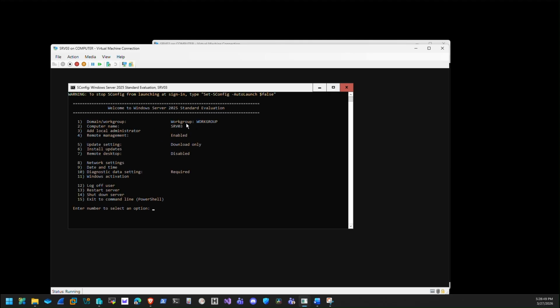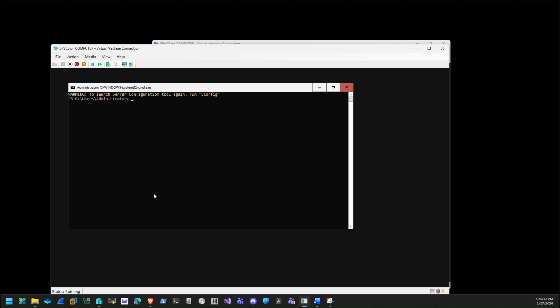The last thing we can do now is to join the server 03 to the domain. To do that, we still have to go to the PowerShell interface. Once we are here, we run this command: Add-Computer -DomainName, then you enter your domain name, which is homelab.local, then -Restart. Make sure this is correct: Add-Computer -DomainName homelab.local -Restart.